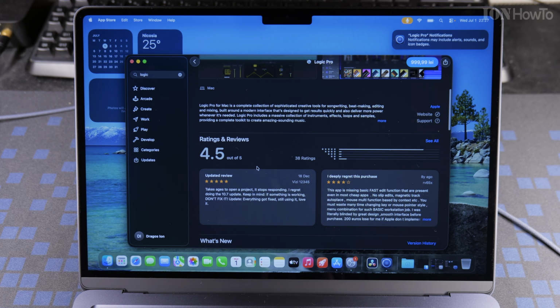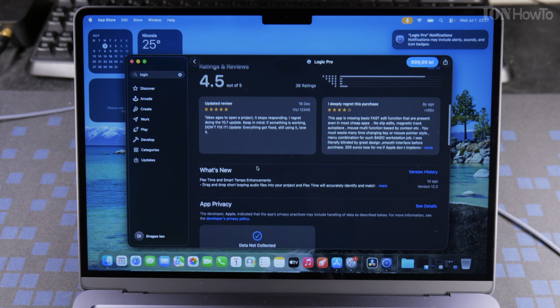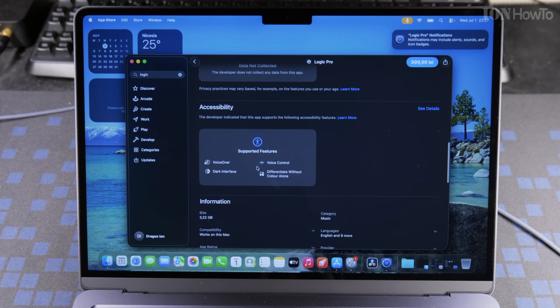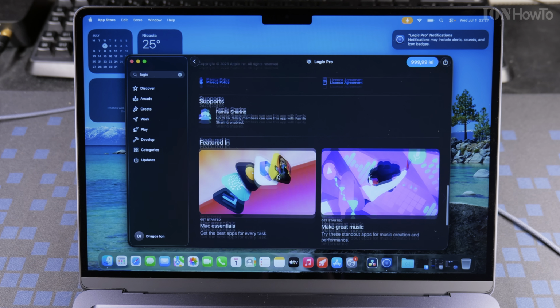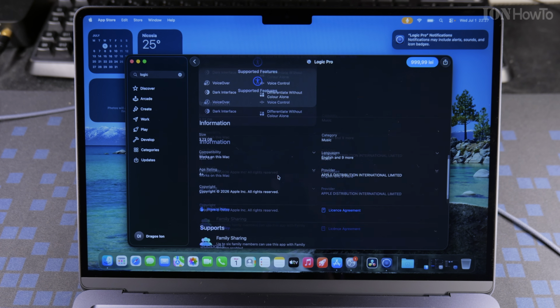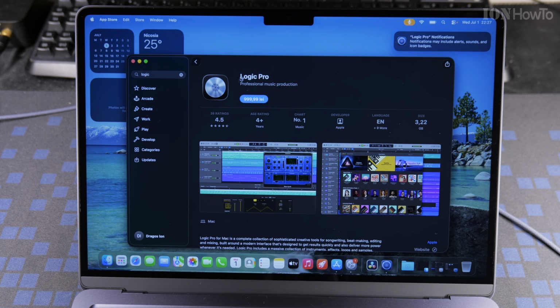This is a DAW software to make music, and I'm not really a professional with this. It's just for fun, but I think it's an interesting thing to play around with. Here it is, Logic Pro, Professional Music Production. Okay, I like that. And here you see the price. If it's free, you have a button that says Get, or if you already bought it or you paid for it, you have a cloud icon to download it.